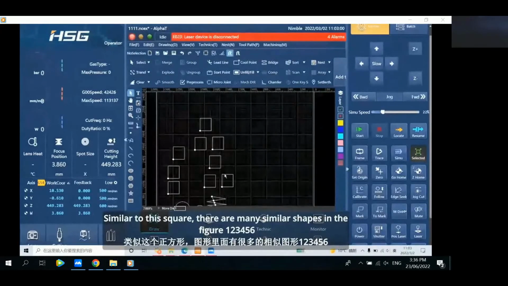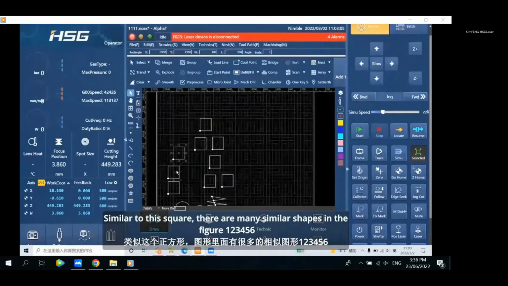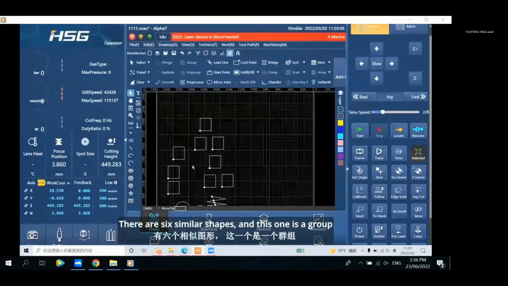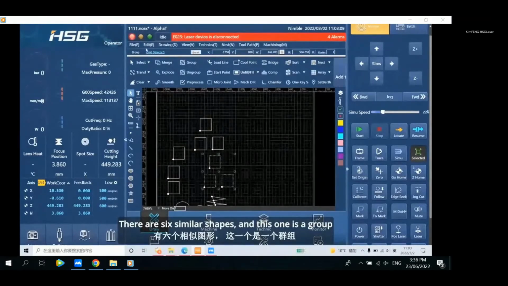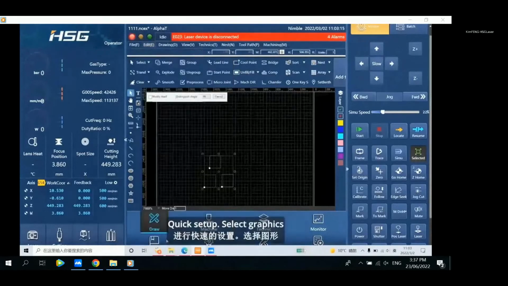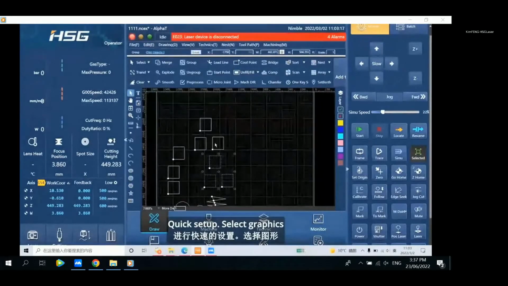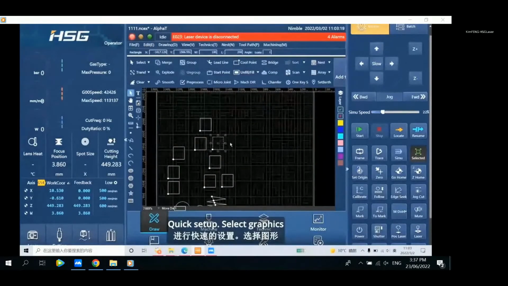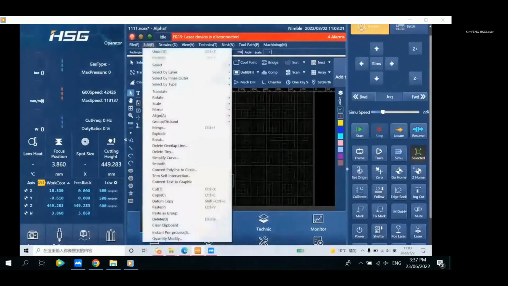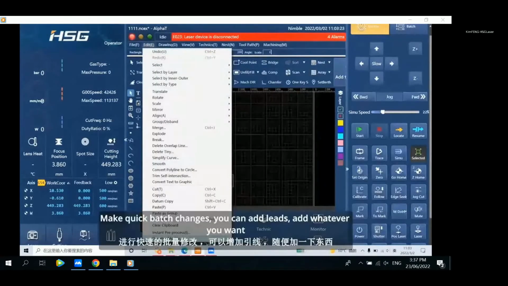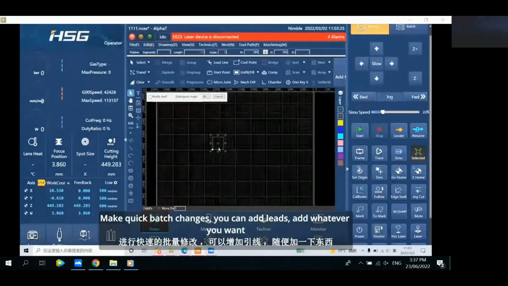So for this square, you see many similar parts here. There are 6 similar shapes, and 3 of them are in a group. Then we use quick setting to select the graphic to make quick batch changes.